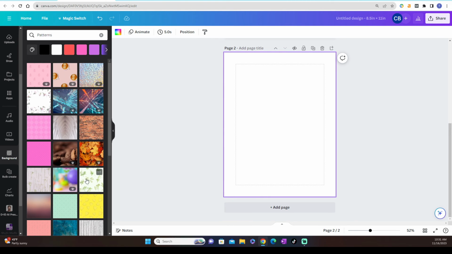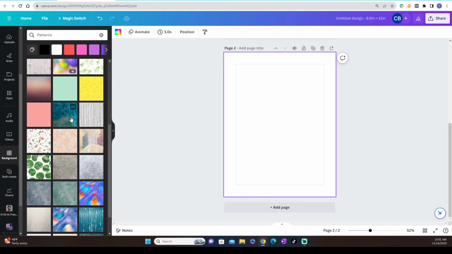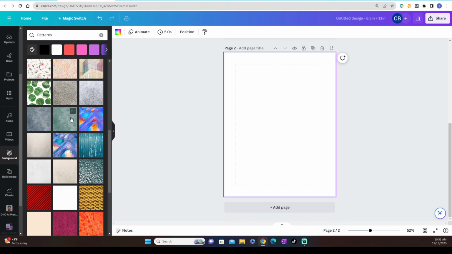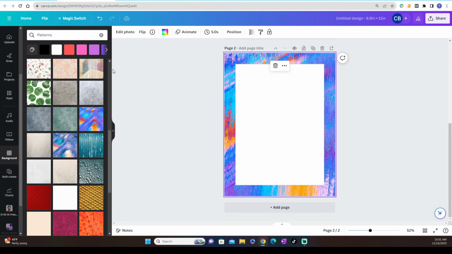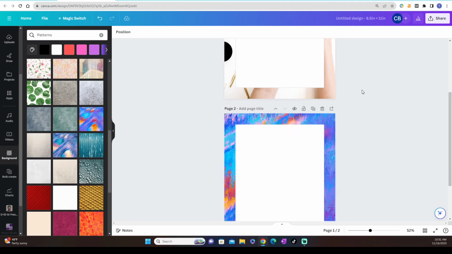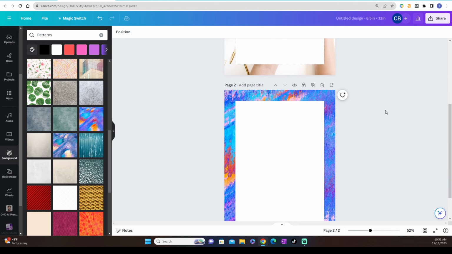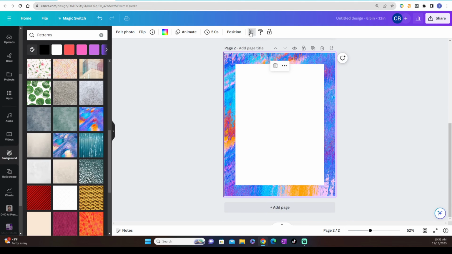and let's just pick something for demonstration. How about just one of these, just to show you. I click it, and there it is, and it comes in right underneath our white box. And you can again add elements on top of there. If you want to make it less bold, you can change the transparency of it.